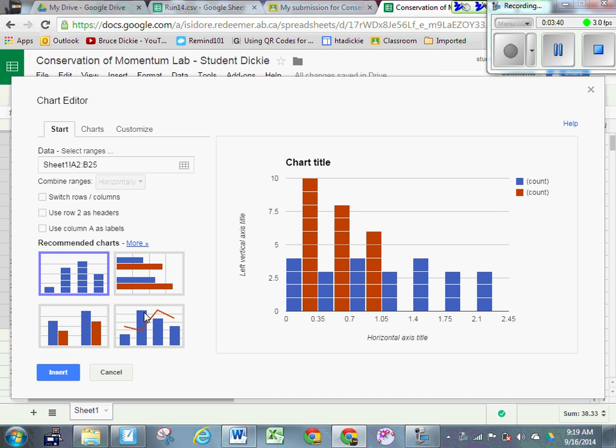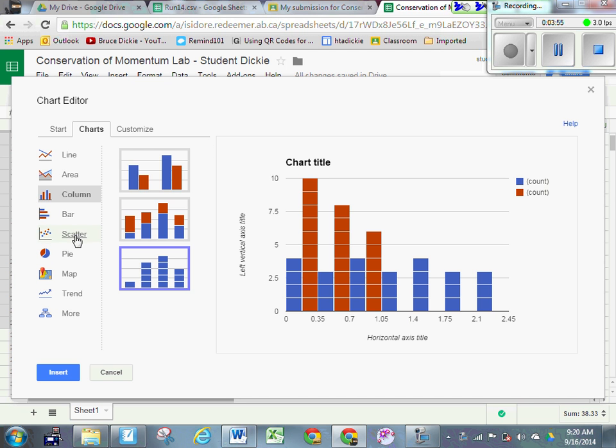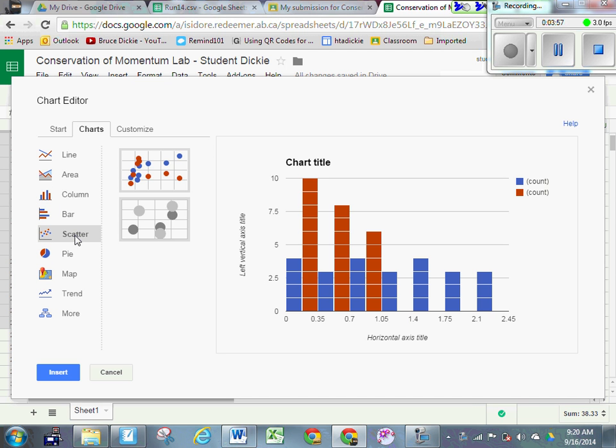What are you going to select in here? Kenton, you're going to select Charts here. So you've inserted a chart. You're not going to click Start because the one that you want is not in that Start menu. You're going to click Charts, and then you're going to scroll down here to Scatter Plot. Then you're going to click the first scatter chart.